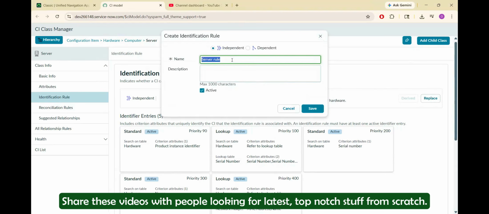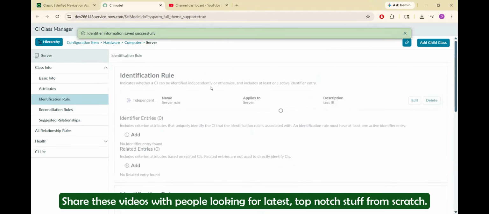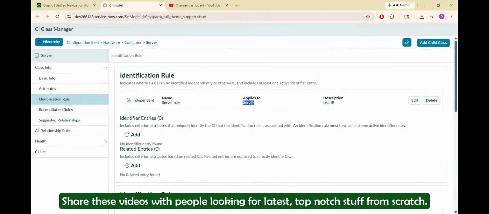So you see, this is the name, and you can provide that test identification rule. Click on save. So now you see our new identification rule is created for server table only. It applies to server. All the others which were inherited are now not in use. This is our new one.